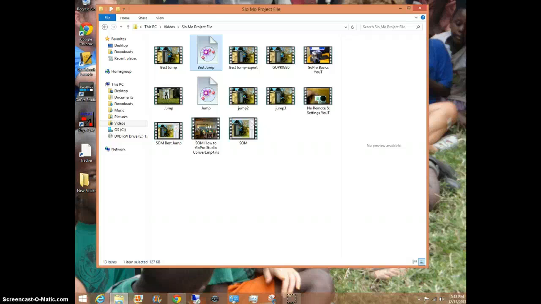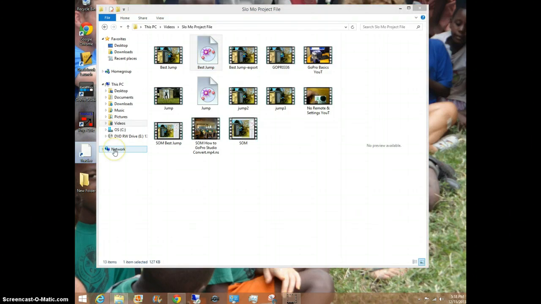Hello and welcome to learning how to use Tracker to analyze your slow motion video. First thing you're going to do is launch Tracker. You can get it at computers 1 through 5 in the IRC, or you can download it yourself. Look on the website for the link to that free Tracker software.